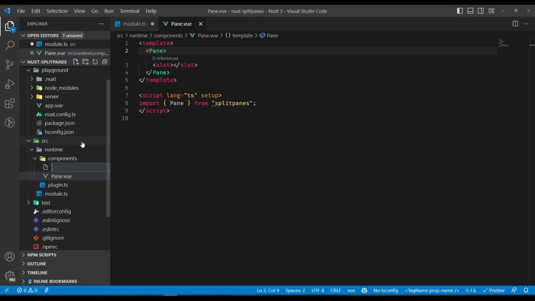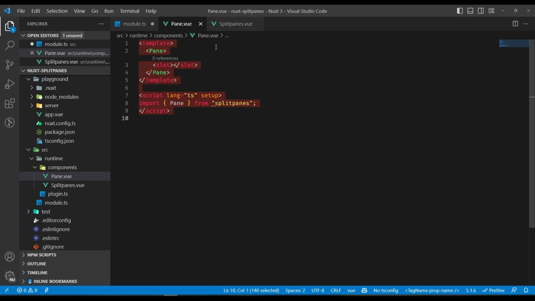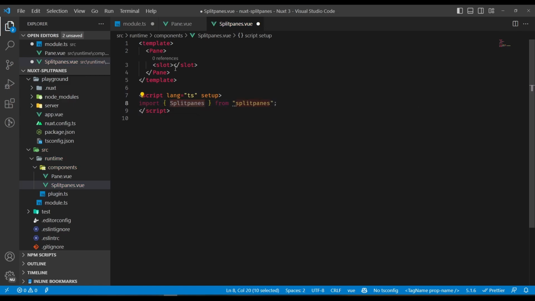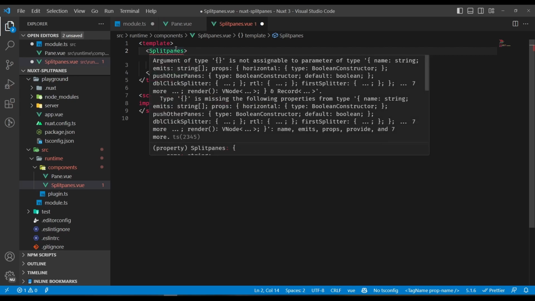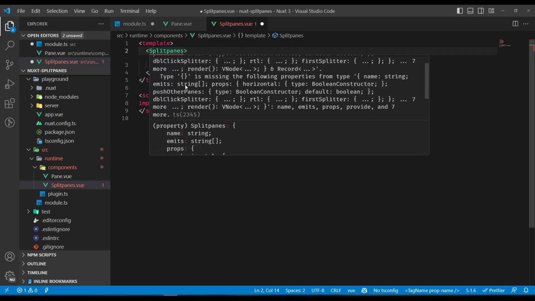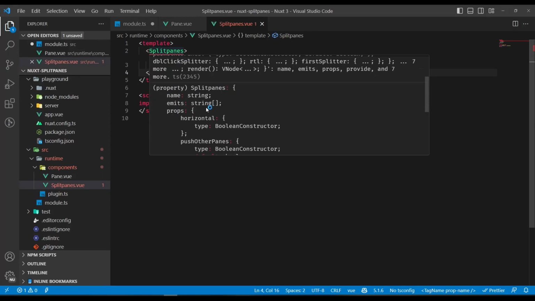So let's just create a new file, splitpanes.vue. And just like this one over here, we go ahead and paste that. So get Splitpanes and update this to Splitpanes. And we're getting some squiggly here. Let me reload to see if that's the issue. And it's not the issue.